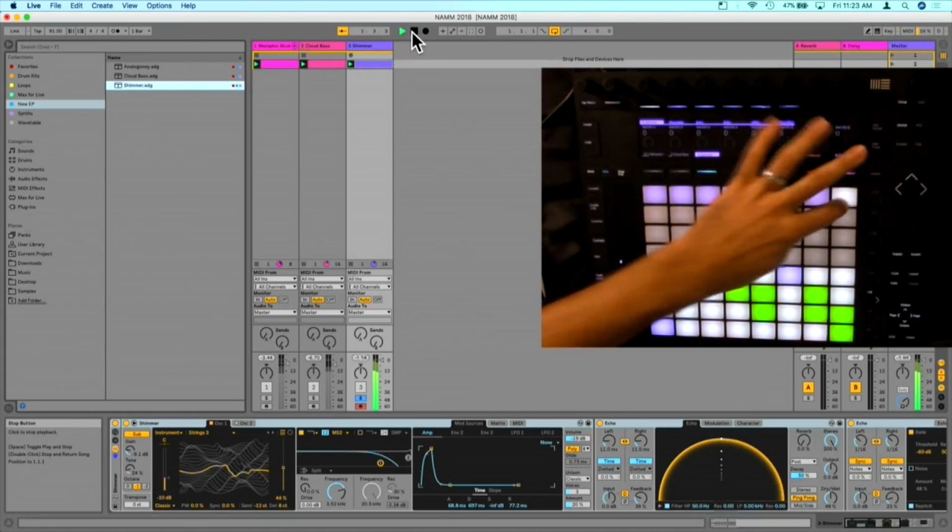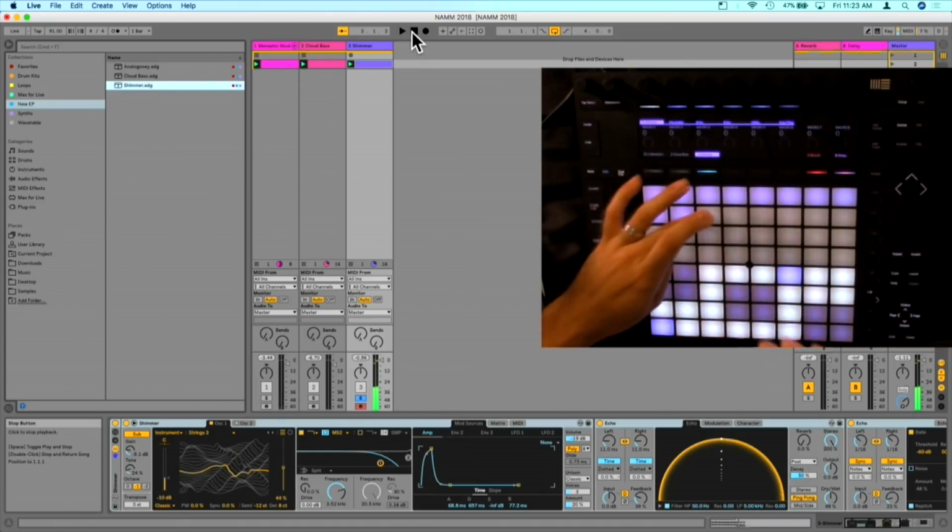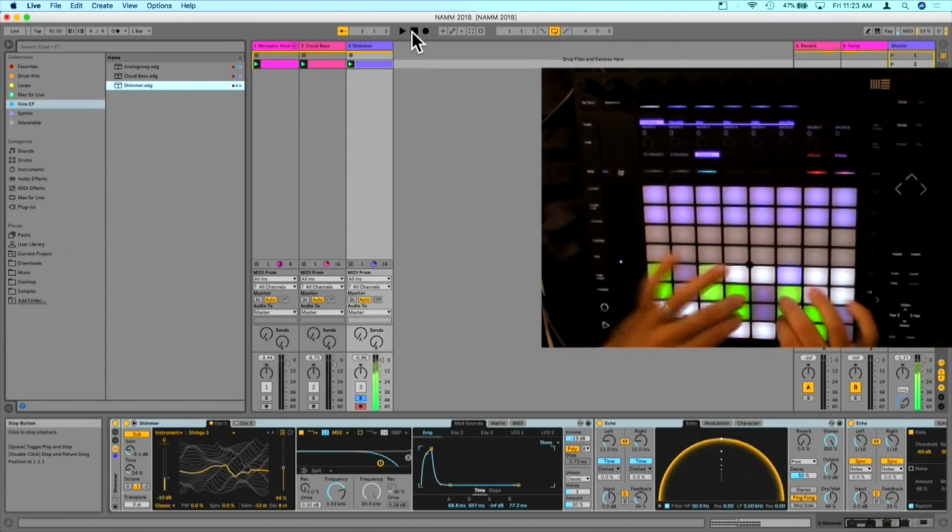I'm going to select a different chord, and draw the pattern in for the third chord.